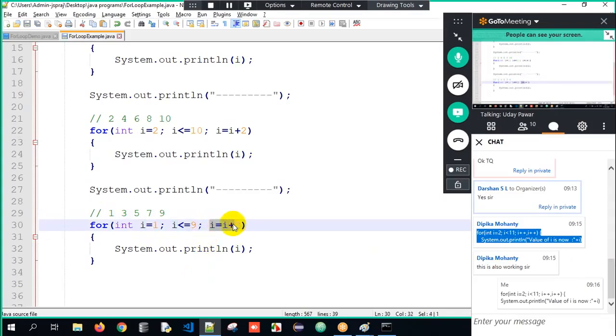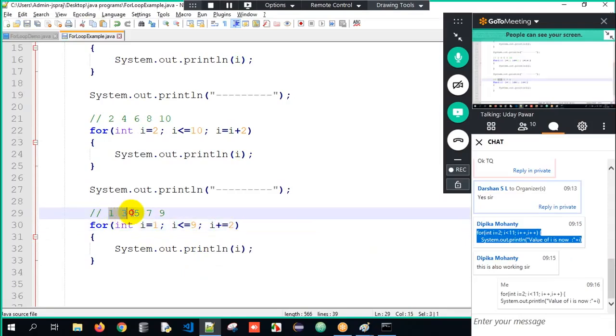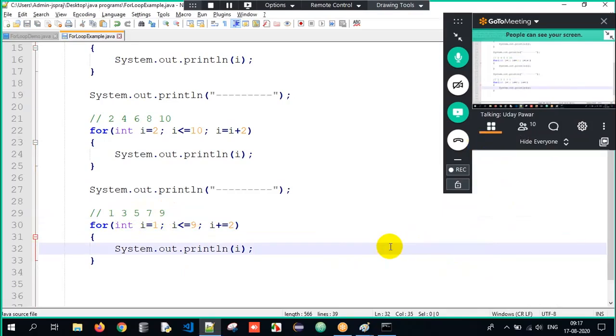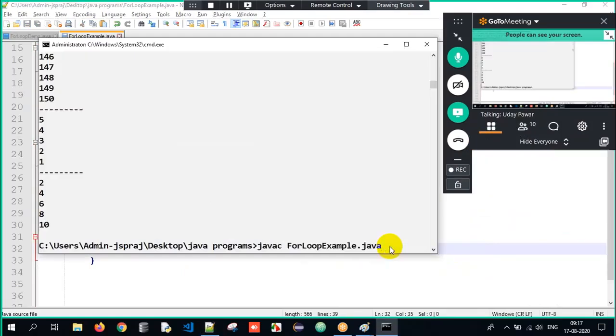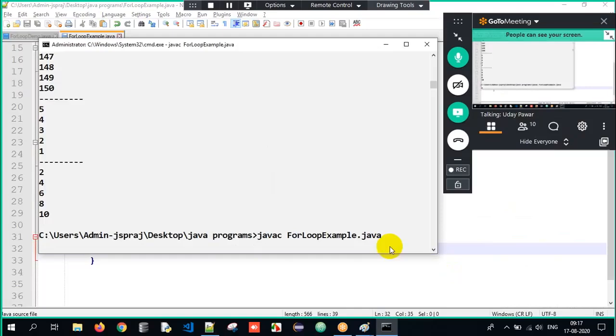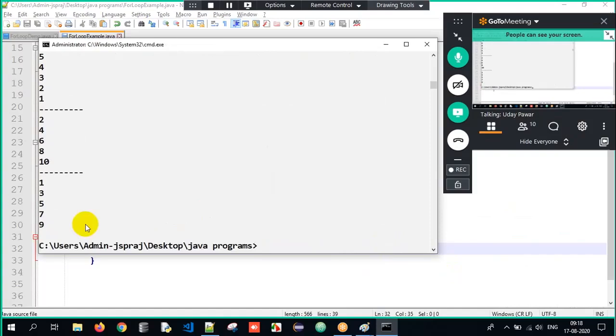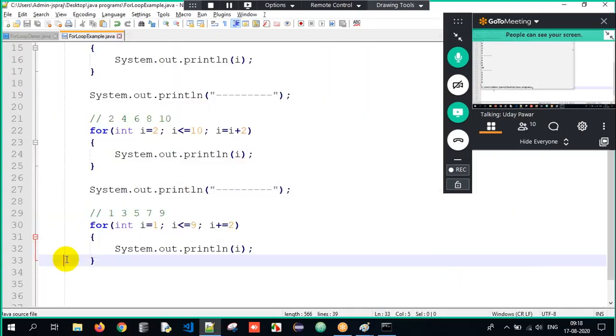Will this be same? Can I also write it as i plus equal to 2? Sir, 1 to 3 plus 2, 3 to 5 plus 2, 5 to 7 plus 2, 7 to 9 plus 2. So there is a gradual increment of 2 only. So therefore, I won't do anything over here. So directly I will compile and interpret it. So I will absolutely get the output as 1, 3, 5, 7, 9. Clear? Understood the program here.